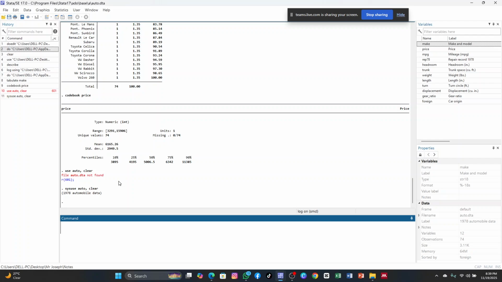So do you see what the codebook command gives you is detailed information about that particular variable that you asked for. If you do it for all of them, the whole output window will be full of many things, right?